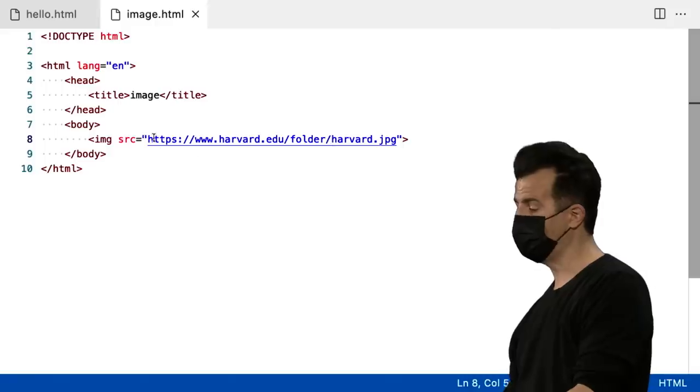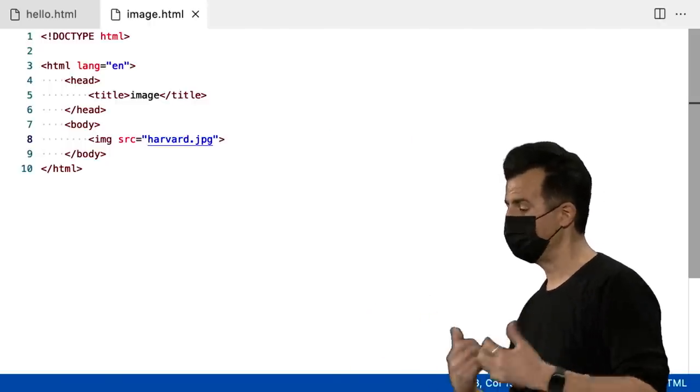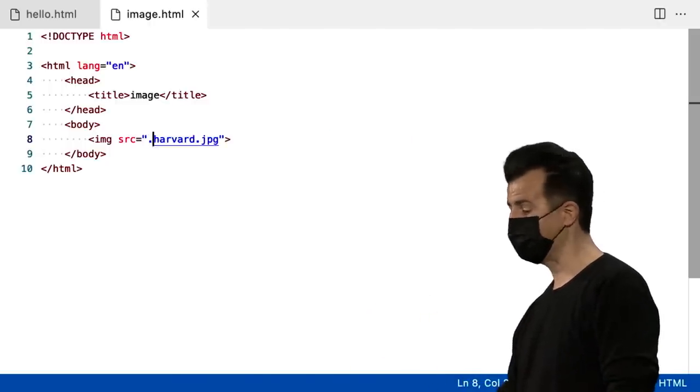https://www.harvard.edu/folder-name/harvard.jpg. But if you've uploaded a file in advance to your own VS Code environment, like I did before class, by dragging and dropping this photo of Harvard, you can just refer to it relatively, so to speak. This would be the same thing as saying ./harvard.jpg, go to the current directory and get the file called harvard.jpg. But that's unnecessary to type.